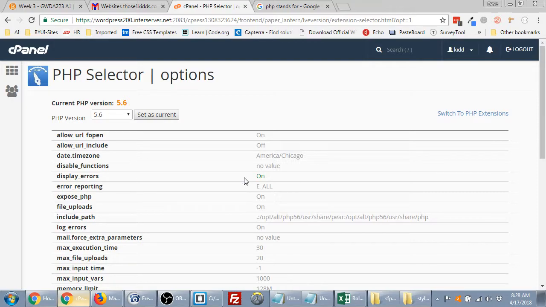Once it's working though, it'd be a good idea to come and turn this off, because if something happens and your site crashes, the last thing you want is a bunch of debug errors showing up in front of your users, because that's just going to confuse them and they're going to go, what is this?